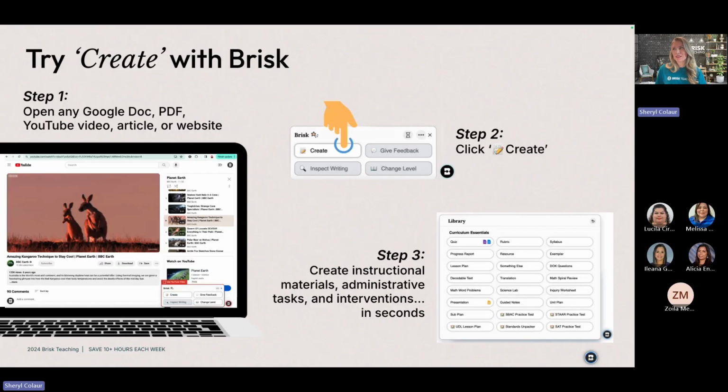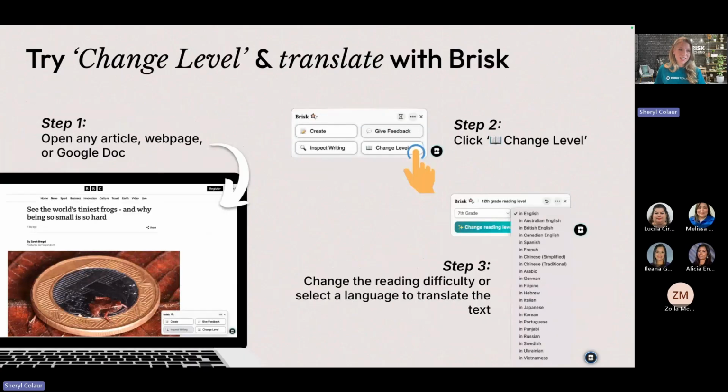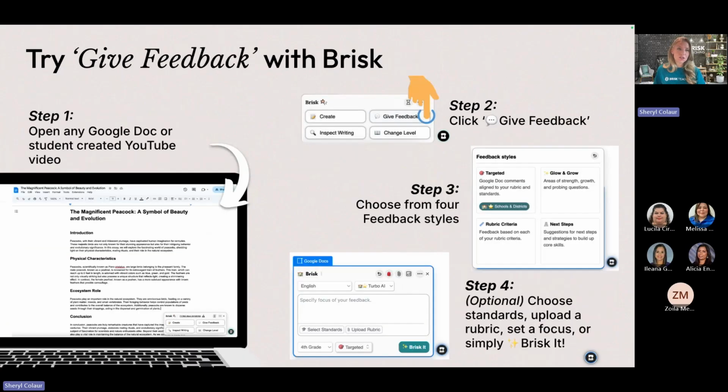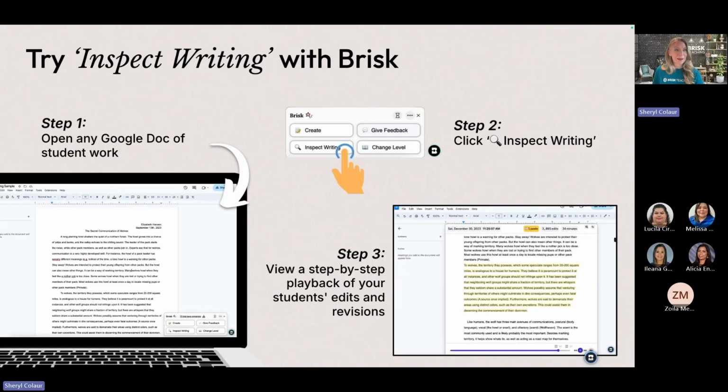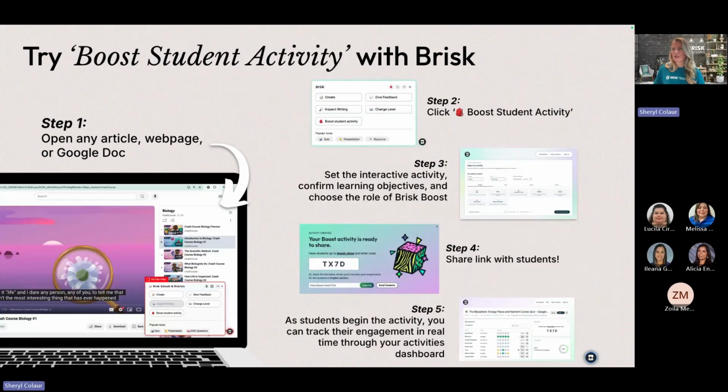So how to save 10 plus hours each week. We've looked at creation, change level. So definitely try out the different features. Give feedback, particularly if you are teaching anything that has to do with writing, which is, I think, most of us here. Definitely try the give feedback options: glows and grows, rubric criteria, and next steps. So if you're not sure how to nudge that student along to get to that next level, absolutely give that a try and see if it's something that will save you some time. Inspect writing, like we looked at before, and then all of those boost student activities, less of a time saver, but more of just a switch up on the learning modality.